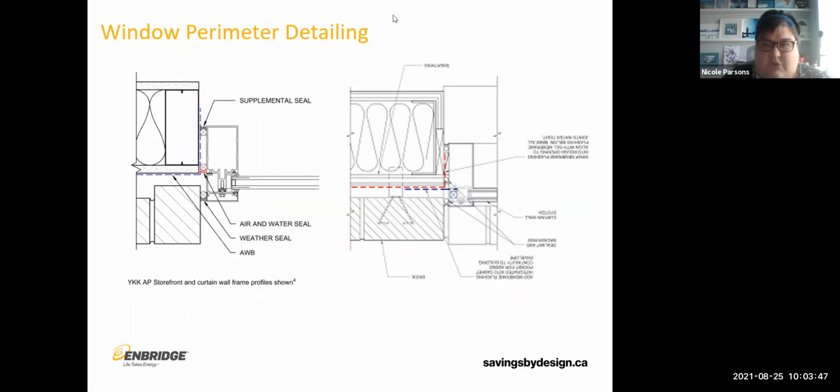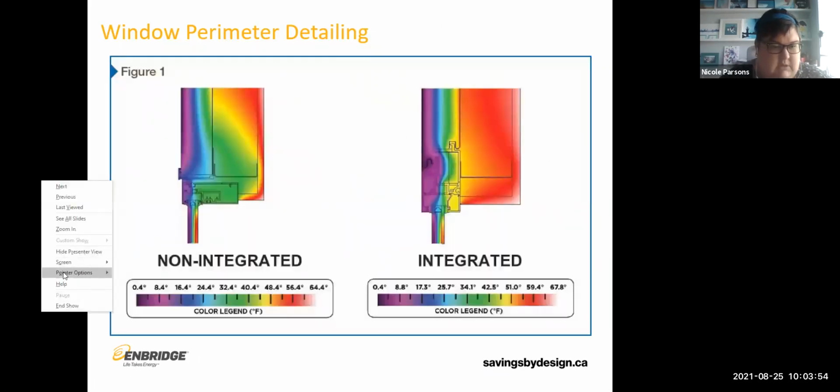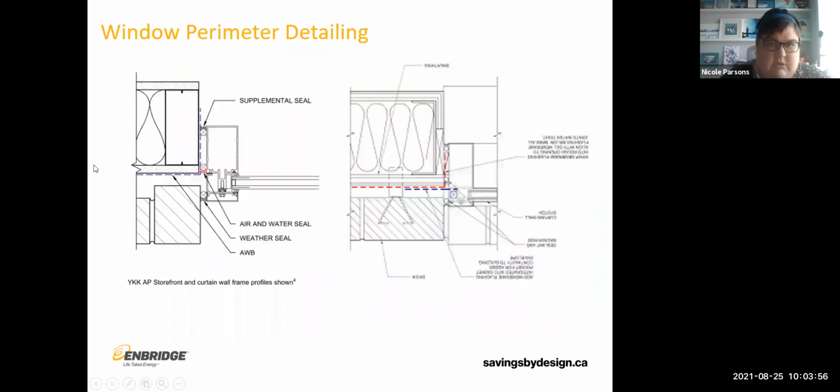Let me turn my arrow on again. You have this space that runs between the frame and the wall. And there's nothing in that space other than some foam backer rods and some sealant, or some foam backer rods and some membrane. None of which really provide very good thermal performance, right?